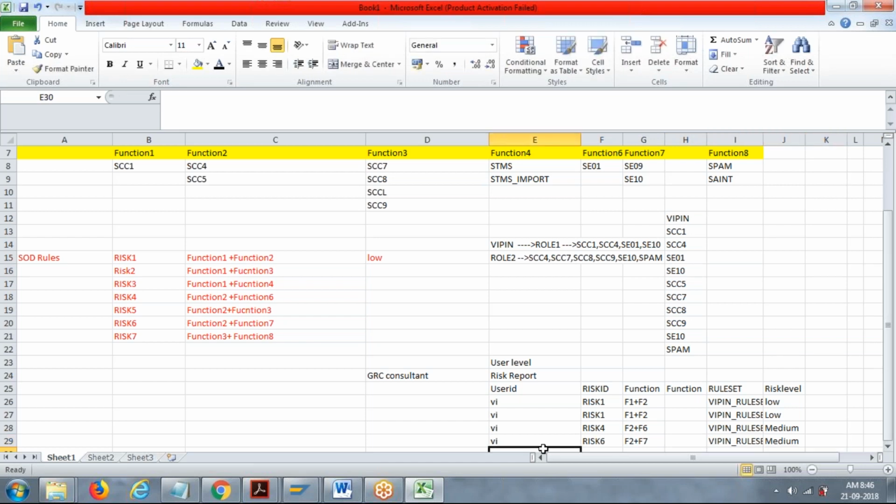Okay, next one. So SCC4 and SCC5 are 2 functions only. Okay, next one. Nothing. Both are in the same, it is not calculated. Okay, again, SSC 4 and SSC 7.